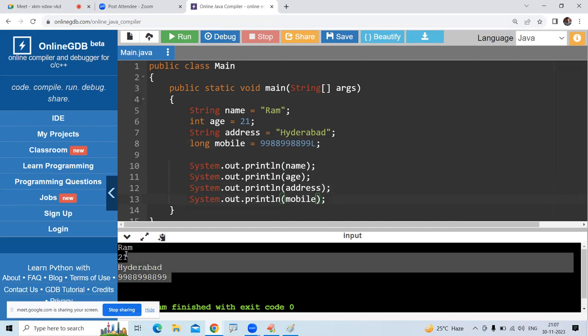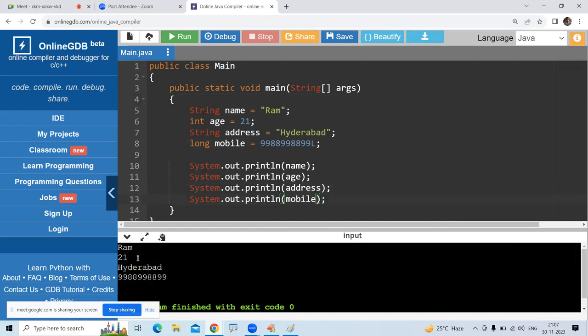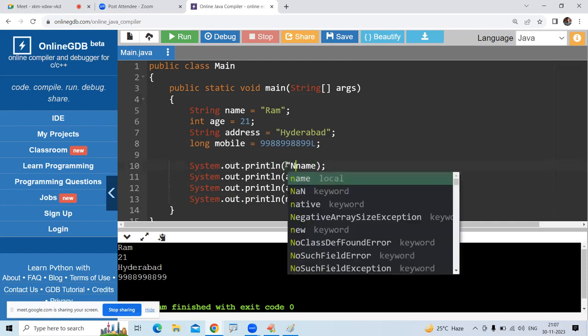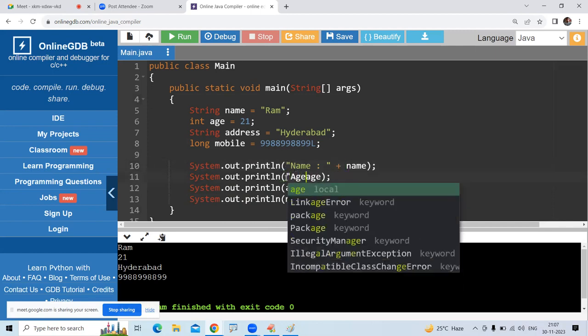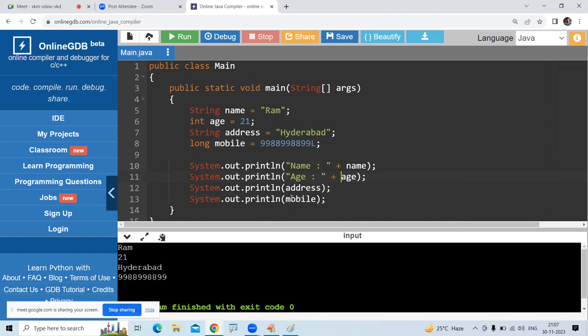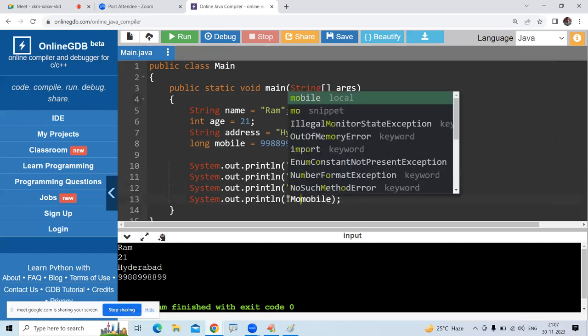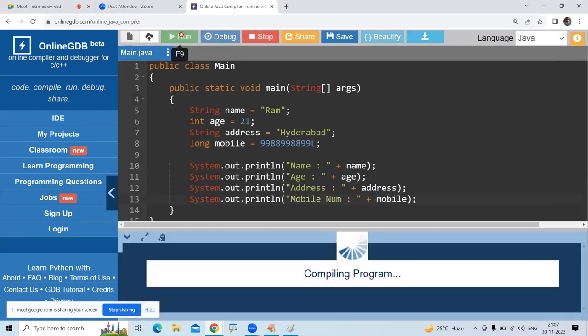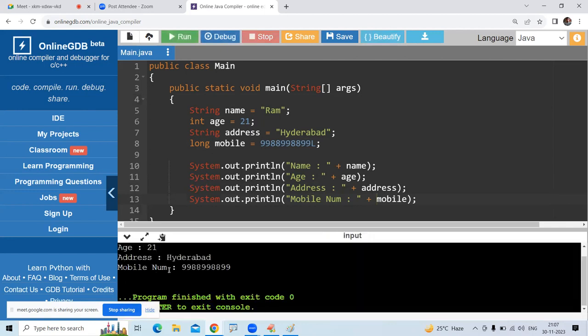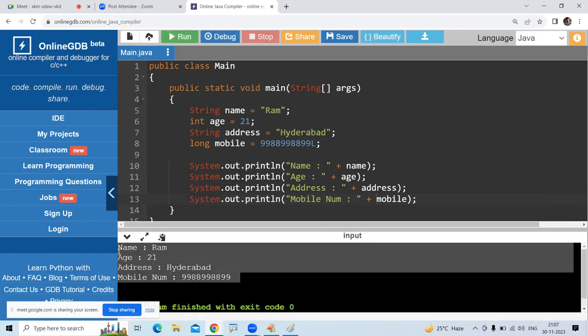All values will come like this. Sir, I need messages also. What is the name? Name equal to. Like this. Sir, age equals to. Yes, you can give everything. Sir, address equals to, mobile number equals to, then you will get the clear details of what is the name, what is the age, what is the address, mobile number, everything. This is very clear.